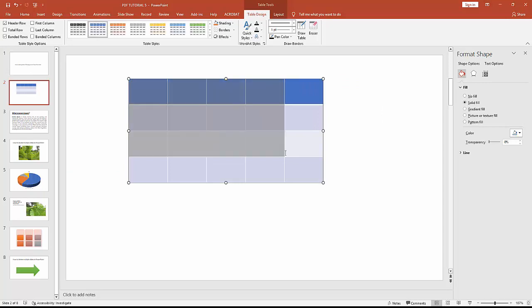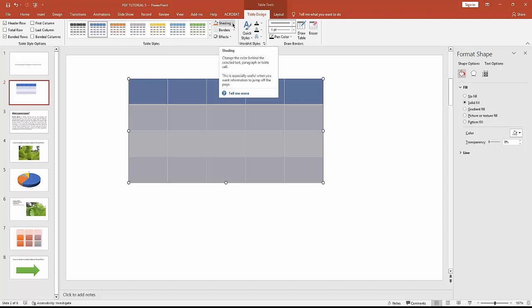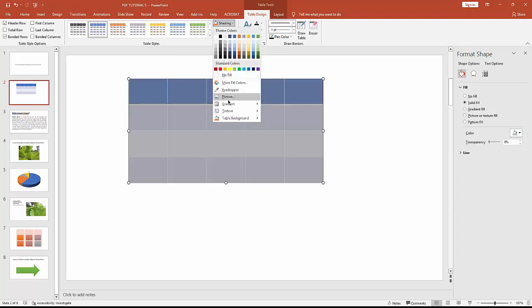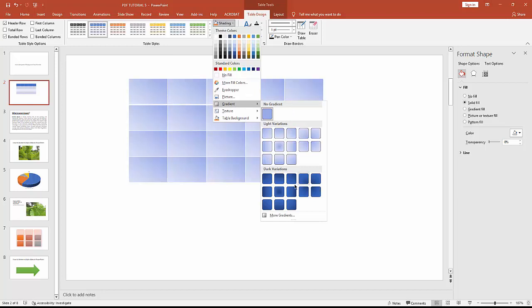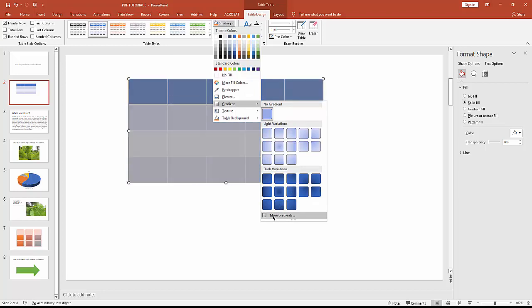Now select this table and go to Table Design. Then press this Shading option. Then go to Gradient Fill. Now select this More Gradient option.